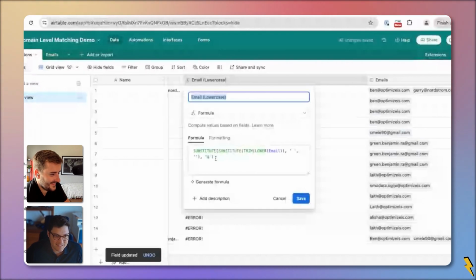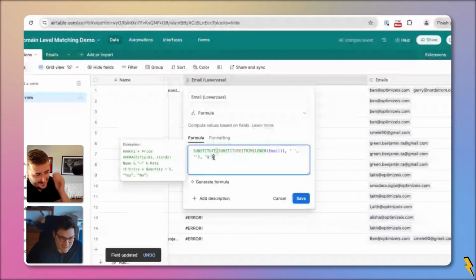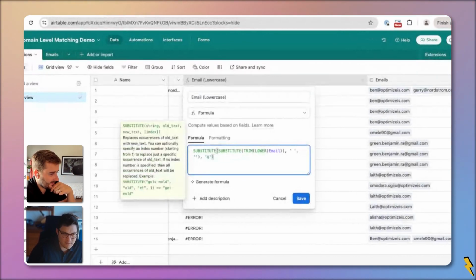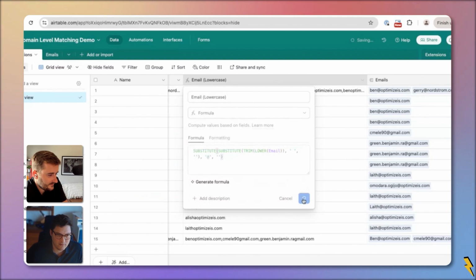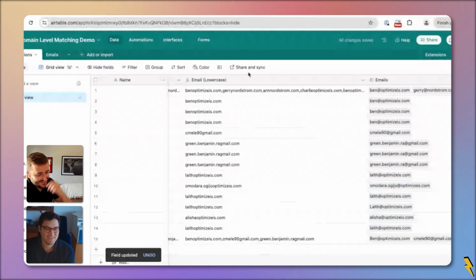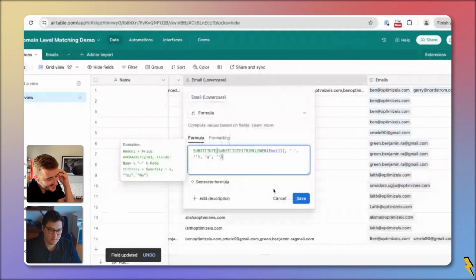Airtable didn't like that. You're missing what you want to replace it with. Just empty quotes. Yeah, you're right. Sorry. We can edit that out, right? Yeah. All right. So you can do substitutes on top of substitutes.